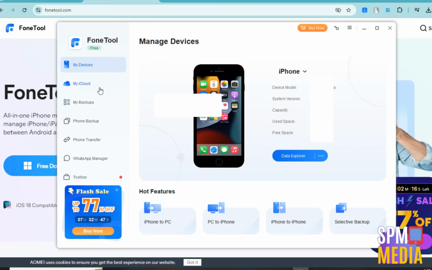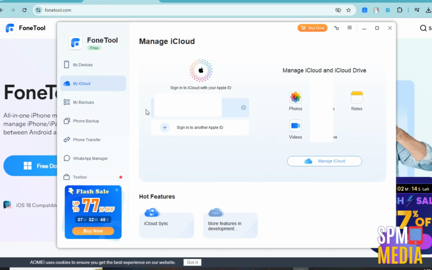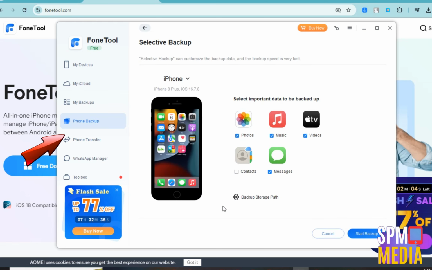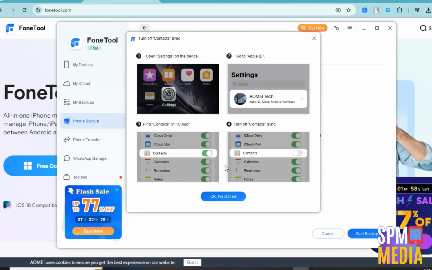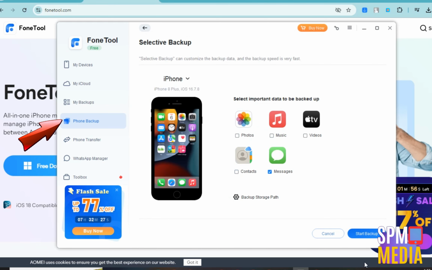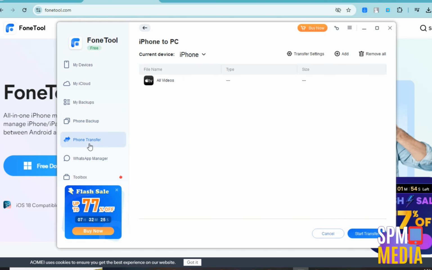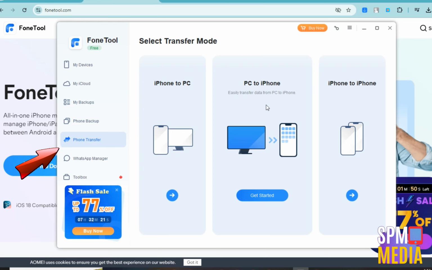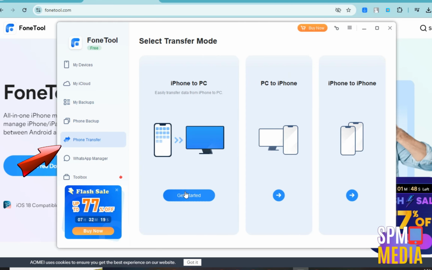But to make it easier, all you have to do is to connect your iPhone to your device, and then it will be automatically connected to Fonetool. You can do backup, you can do phone transfer, you can do phone backup, and also WhatsApp backup. So for phone backup, you can just simply select that file that you want, or you can select all and then backup. Phone transfer, you can select this mode right here: iPhone to PC, PC to PC, iPhone to iPhone, and then get started.